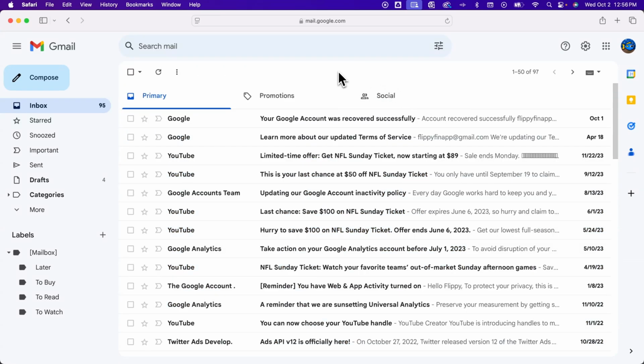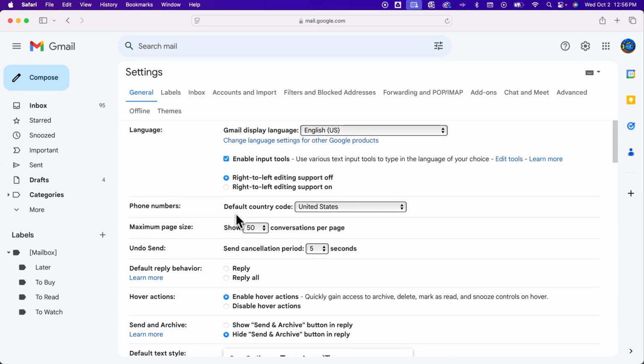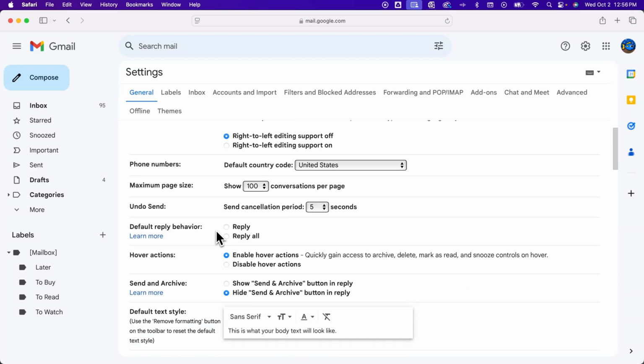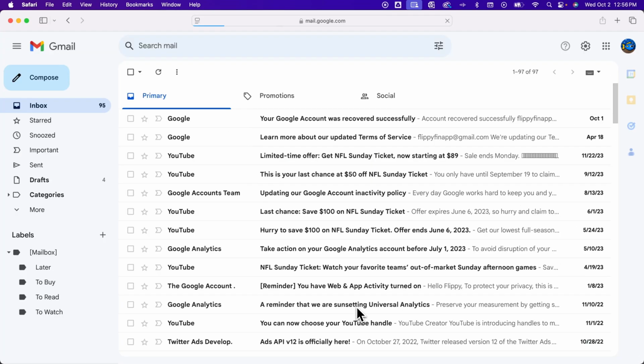The other way to see more than 50 emails at a time here in Gmail is to go up to the settings icon, go to see all settings, and then down here we have maximum page size, and we can change that to show a different maximum per page. We can show up to 100, so you can double that 50. Scroll down and make sure you save your settings. Right down here, save changes.